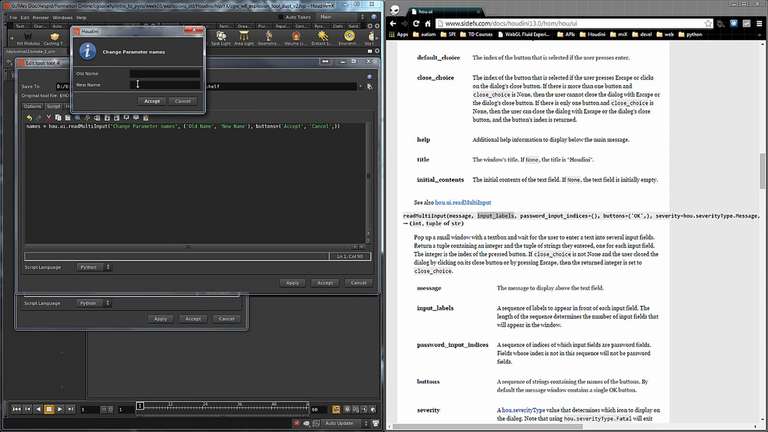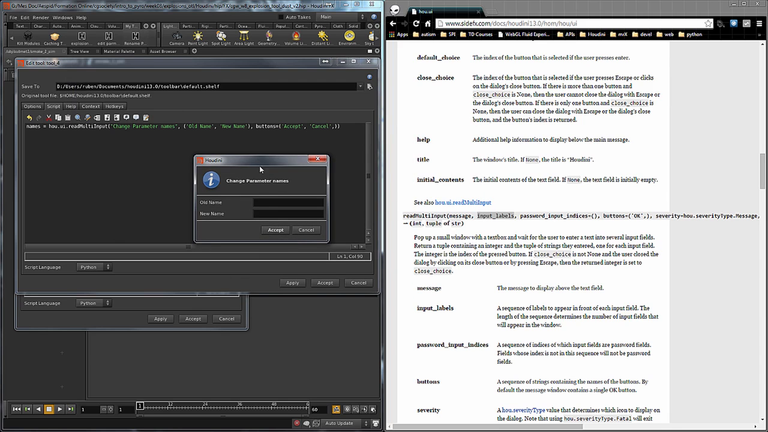Apply. Okay, so it's gonna open this little window for me. We see here the message is what gets displayed next to the information icon, and then the names. So we're gonna be able to input here the old name of the parameter and put the new name, and then click accept or cancel. So what's it gonna return? It's gonna return a tuple, with first an integer, which gives me the number of the button I just pressed, and then a tuple of strings, which gives me those two inputs there.